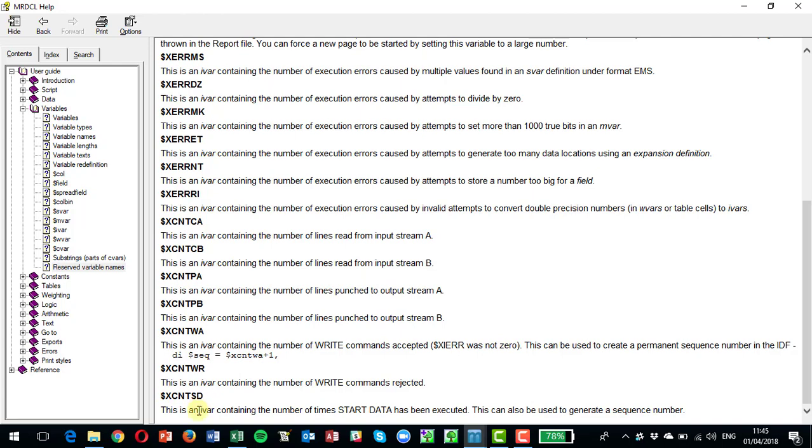XCNT-SD is quite useful. It counts how many times you've passed through start data, so it knows the position in the file that you're reading. That's certainly very useful if you ever have any data with no serial number. I don't recommend that, but if you happen to get a data set with no serial number, you could refer to the 10th record in the file by saying if XCNT-SD equals 10, define, or whatever it is you want to define or set for that particular record in the file.